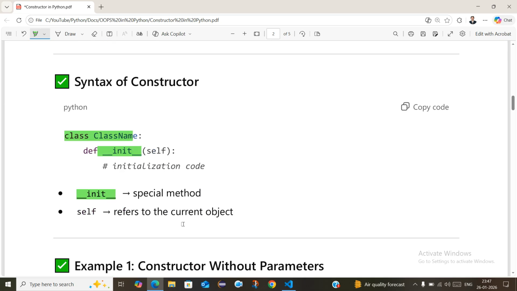So what is the syntax? You can see the syntax. First you have to create the class. After that, def __init__, and in brackets you must write self. __init__ is a special method, and self refers to the current object.